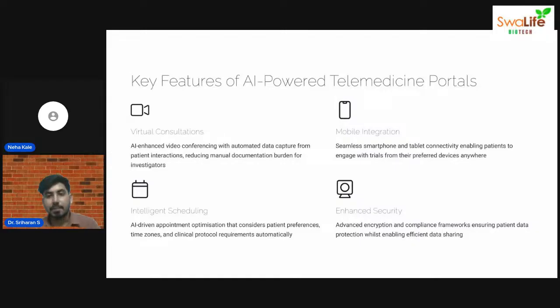The key features of an AI-powered telemedicine portal. Yes, virtual consultation using AI. Virtual consultations should be scheduled, and there is mobile integration, meaning you can come to the trial through your mobile itself. There is no need to come on a laptop, and no need for any web camera. Based upon the user access, we assess their condition and their position. So remote mobile integration takes place.